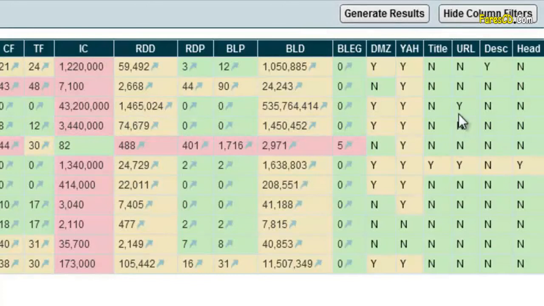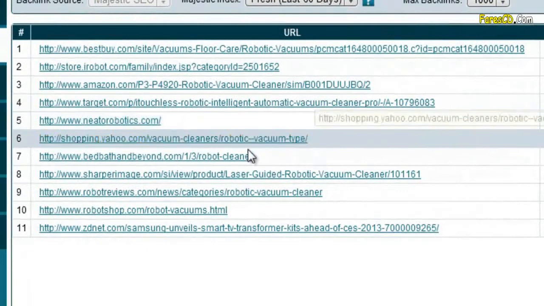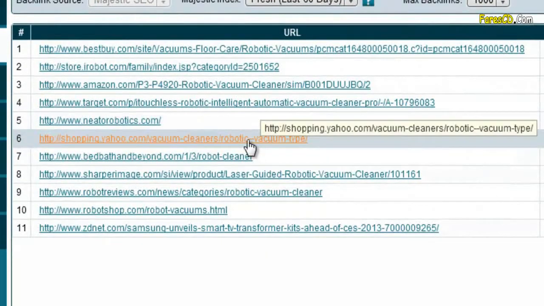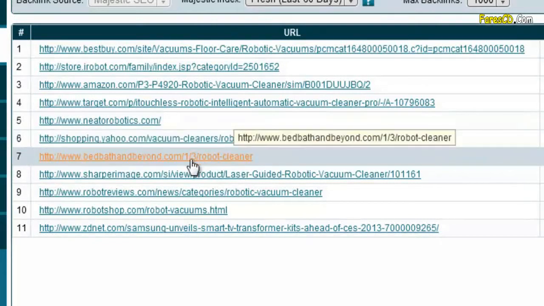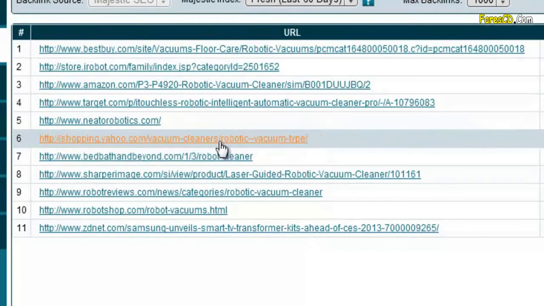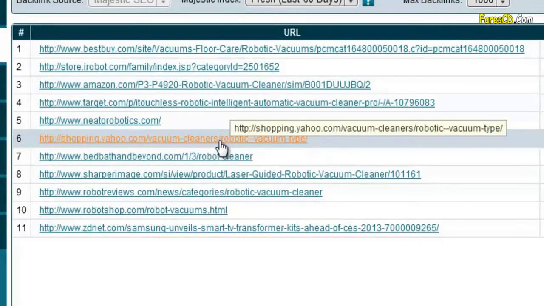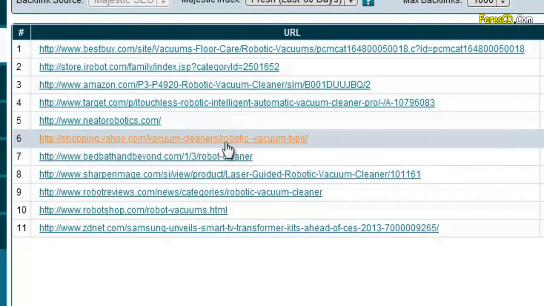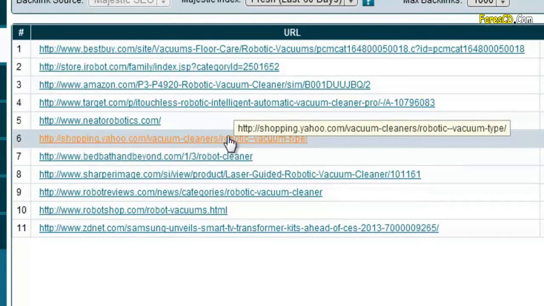So the ones that do have it in the URL will show up right here. As you can see, this URL has robot, vacuum, and cleaners all in some way in there. Or I'm sorry, not in the title, all in the URL. So you just want to make sure you have it in your URL. It will help you overall in the search engines. Whether it's a huge help or not remains to be seen, but it does still help.